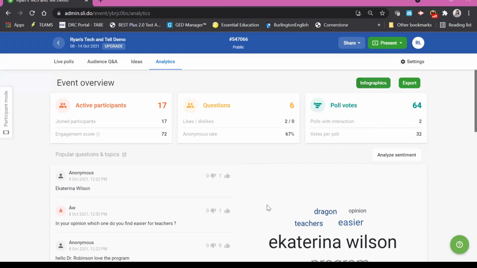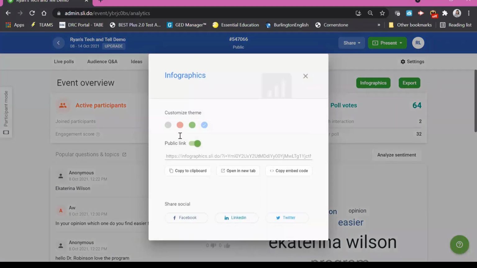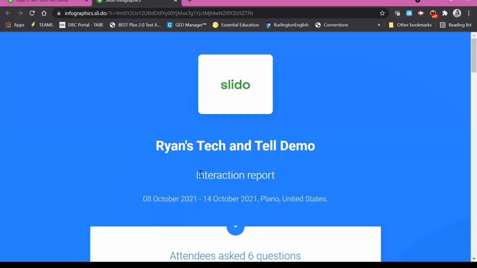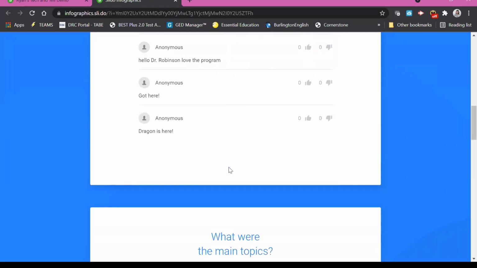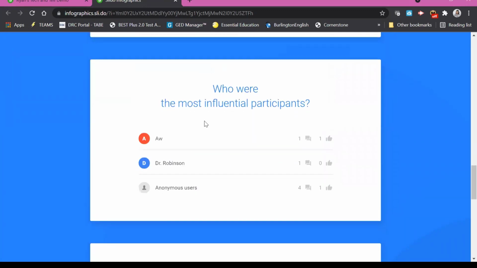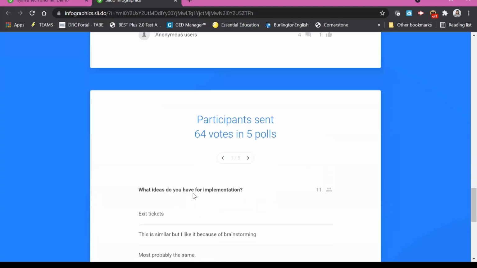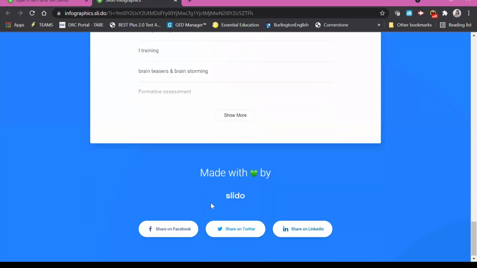And then we said we can review this data in an infographic. So you click your infographic and you can open it up as a link. If you have a website, if that was a need, you can embed this infographic in a website, but it does open up. And this is our infographic to see all of that information that we just saw in our analytics. So our main topics, responses, most influential participants, the total participants sent 64 votes in the 5 polls. So you can see all of that.